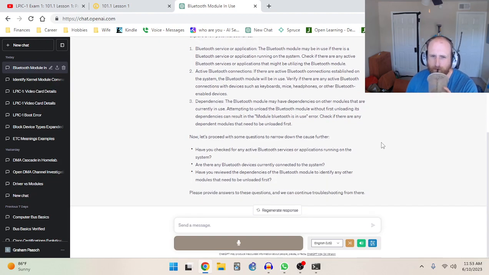Now, let's proceed with some questions to narrow down the cause further. Have you checked for any active Bluetooth services or applications running on the system? Are there any Bluetooth devices currently connected to the system? Have you reviewed the dependencies of the Bluetooth module to identify any other modules that need to be unloaded first? Please provide answers to these questions, and we can continue troubleshooting from there.